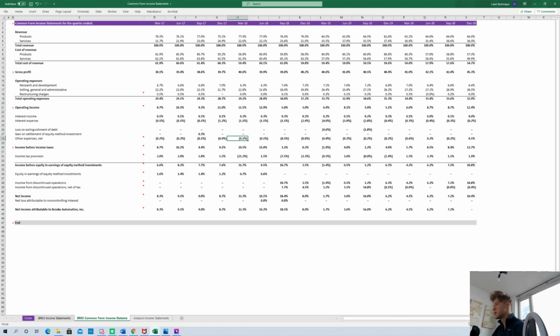Gain on settlement, that was a one-time event. Other expenses net, pretty small effects on the income statement. And this is effectively here, the income tax provision is the percentage of revenue that they're paying in taxes. So this is not effective tax rate. Effective tax rate would be income tax over income before income taxes. This is income tax over revenue. So we're just seeing what margin of revenue our tax is pulling out of the business.